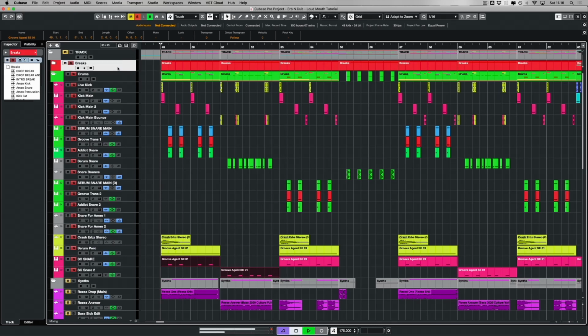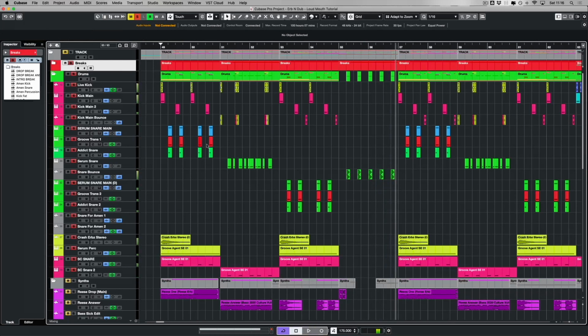So let's check out the drums as a whole. What I can see here is some other variations of snare drums, different pitches that change with the different breaks. Essentially they're the same sounds, just pitched differently.